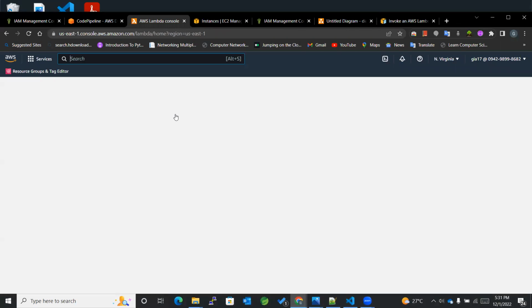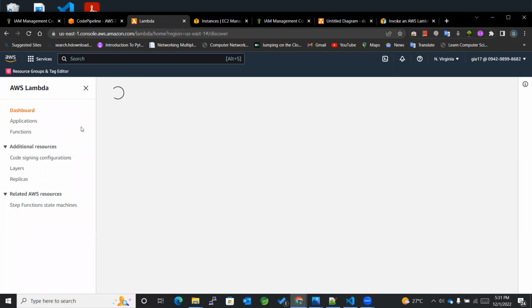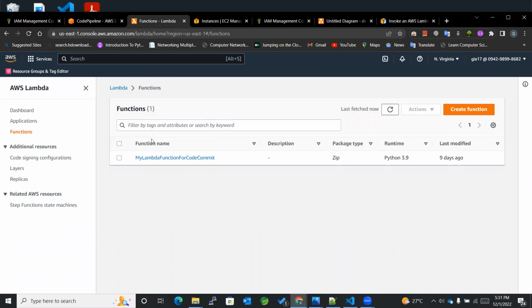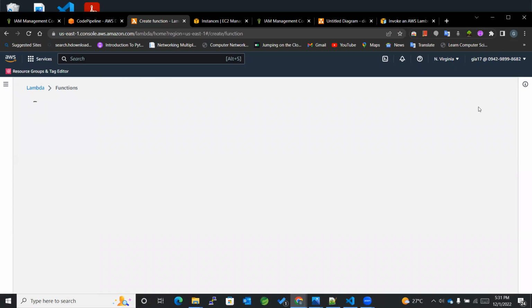In here, we'll be creating a new Lambda function. It's taking a bit of time to load. In Functions, we'll be creating a function. Create function.